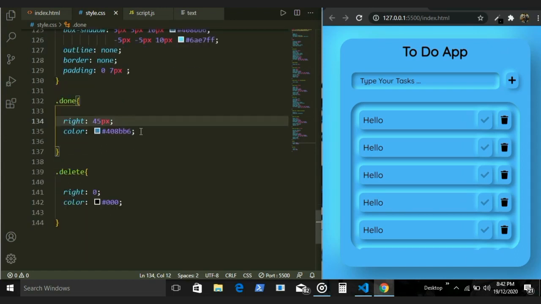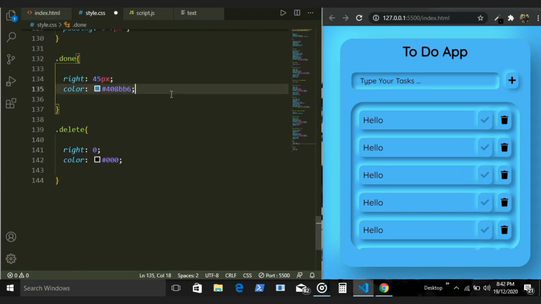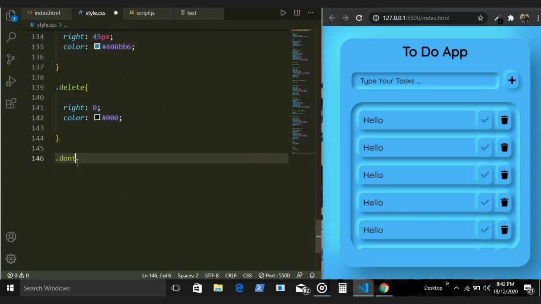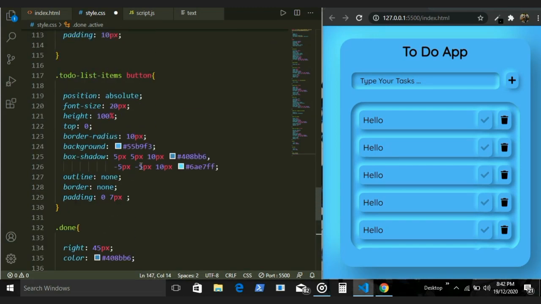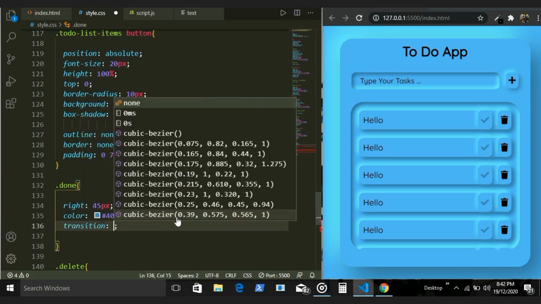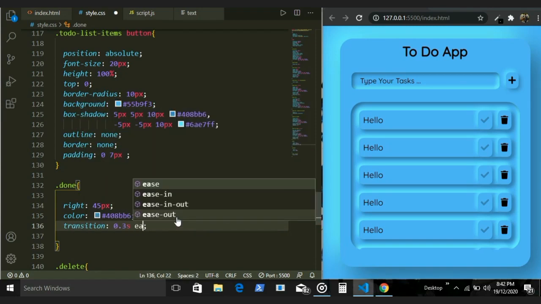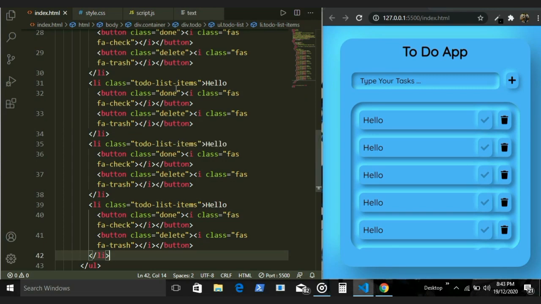So this has started to look like our project version. Now what I'm going to do is, for these check marks, when we click on them, we want them to have this white color. So I'll just change the color to white, and I have this active state here, so I'll add transition to 0.3 second ease. So now we're gonna toggle that active state via JavaScript.